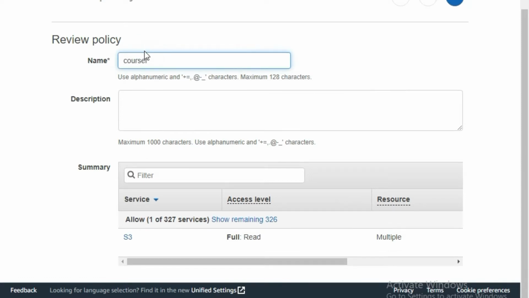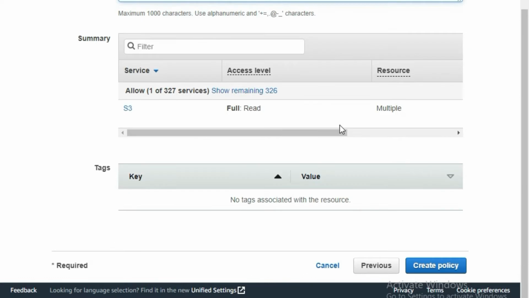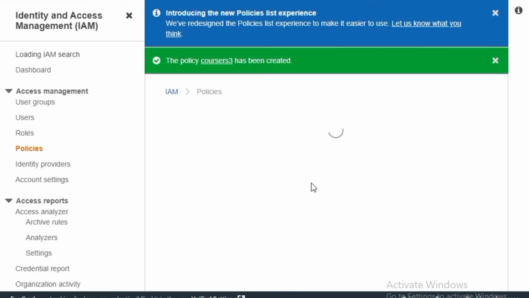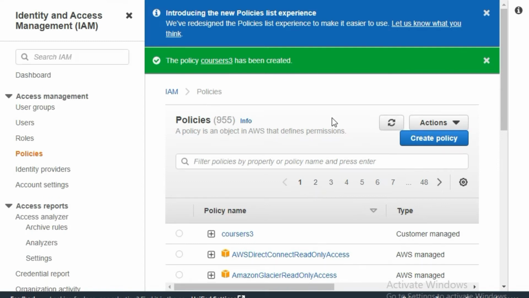We give the name as Kausa S3 and also give the description. So we go ahead and create the policy. Once the policy has been created, we'll be getting an option like this, showing that Kausa S3 has been created.